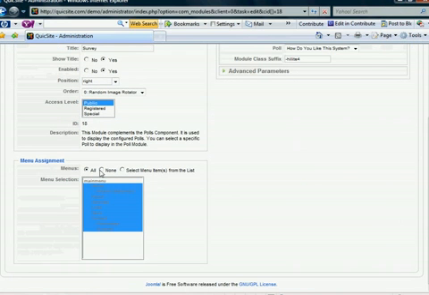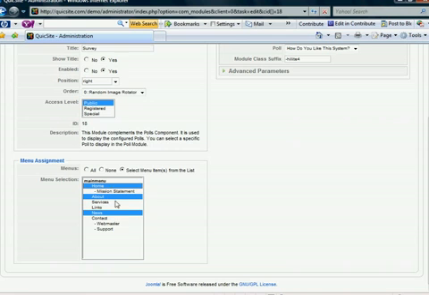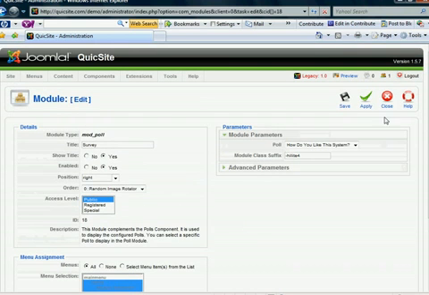And again, the menu assignment, if I want it to show on selected pages, then I can do that. Again, you would just hold Control as you made your selections. If you want them to show on all pages, you can just select all. So I'll select all for this example. And again, we're just looking at the one that's already in place.